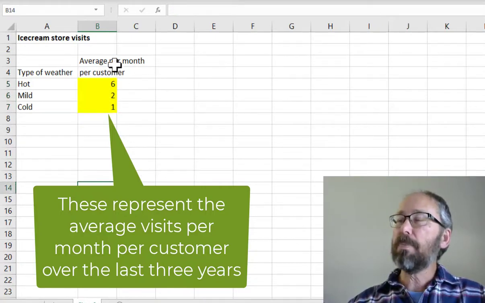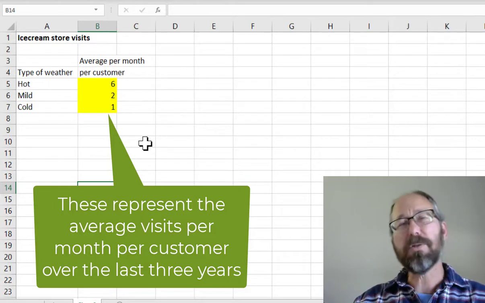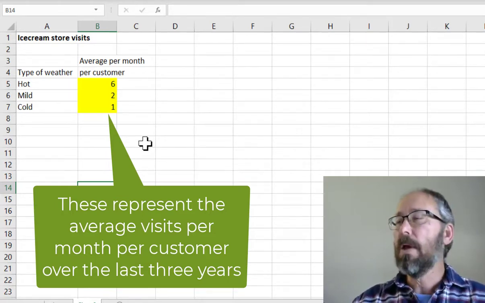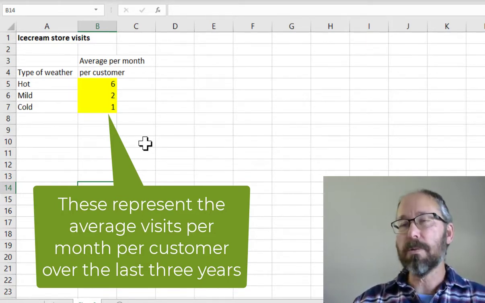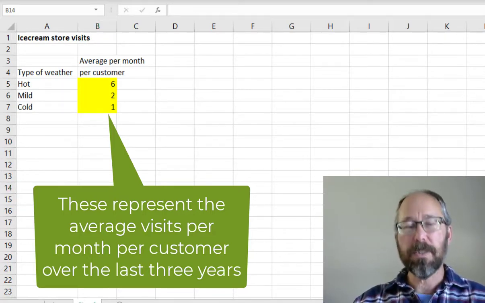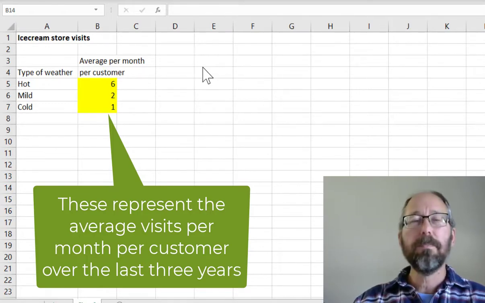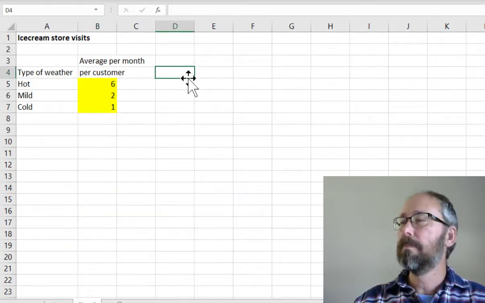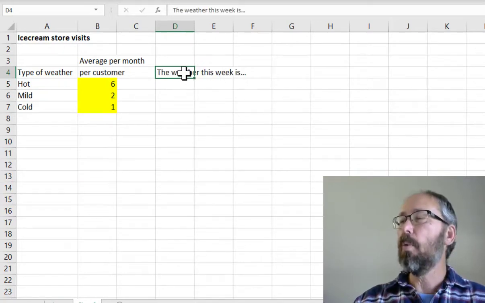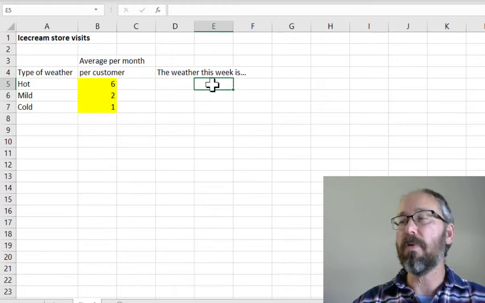So we have average per month, but I'm interested in some answers about this week, right? The first thing we would want to know is, what's the weather this week? So let's get that question posted here. What is the weather this week? And we can use a drop-down list to pull from the weather categories that we have.